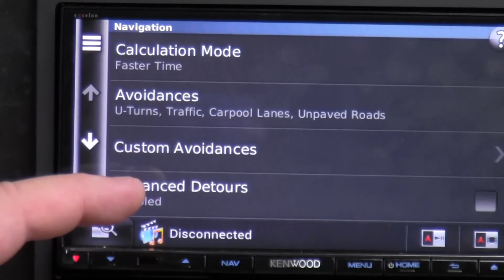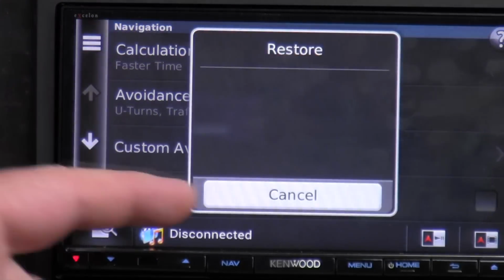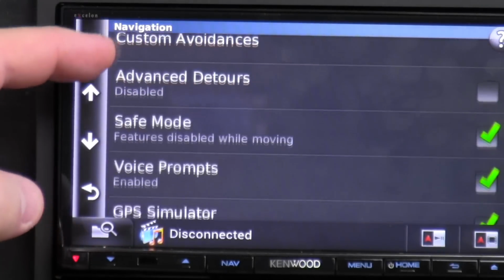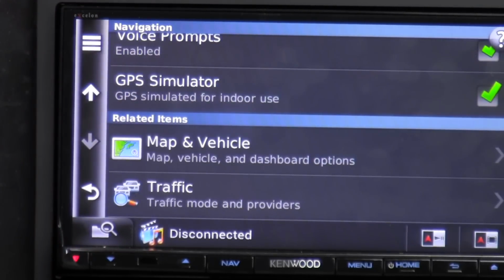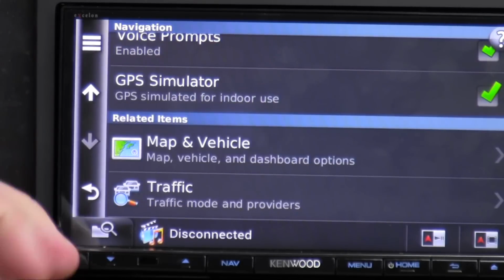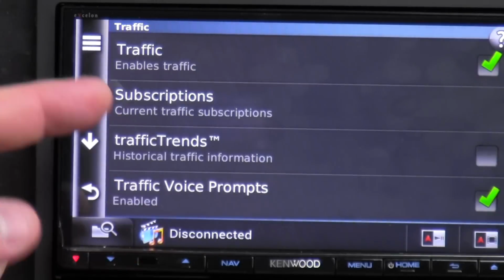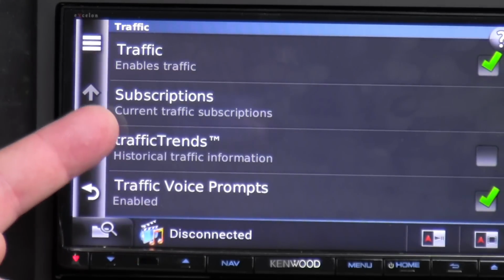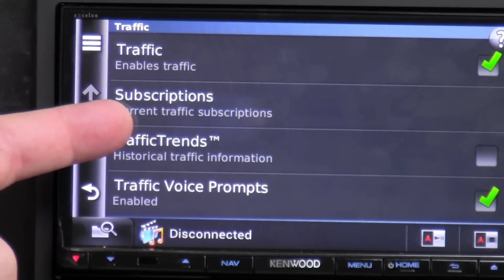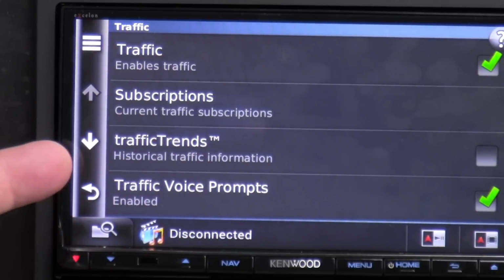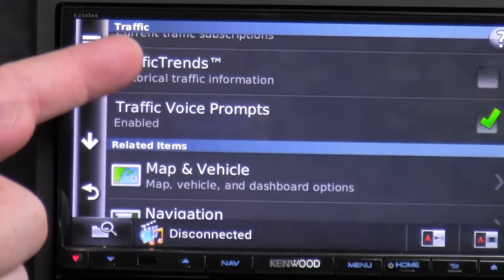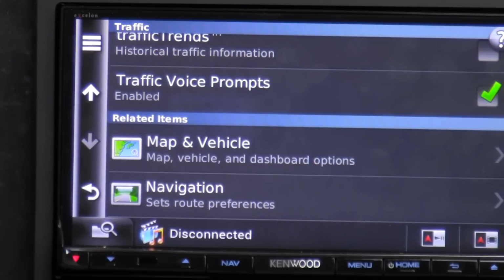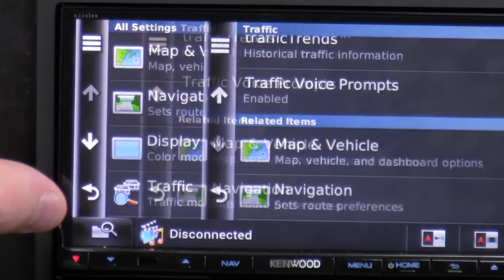Navigation, set route preferences, calculation, avoidance, hit cancel. Actually, I feel like I've already been here. Okay. Traffic mode and providers. Traffic enables traffic. Any subscriptions, current traffic like Navteq or something. Traffic trends, traffic voice prompts, and more related items. So back out of that.